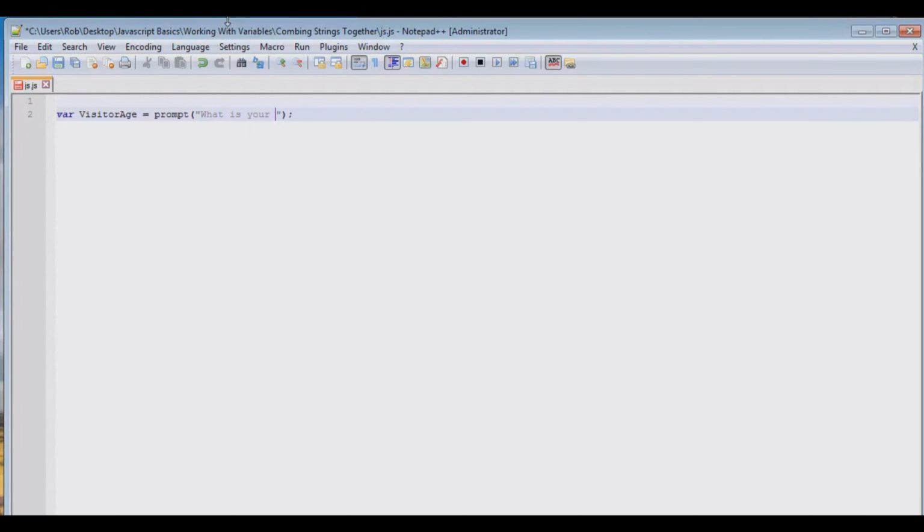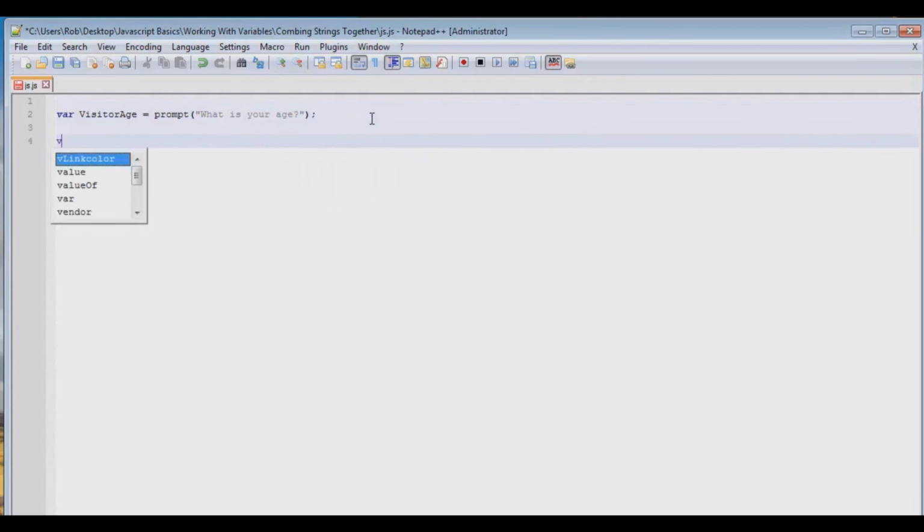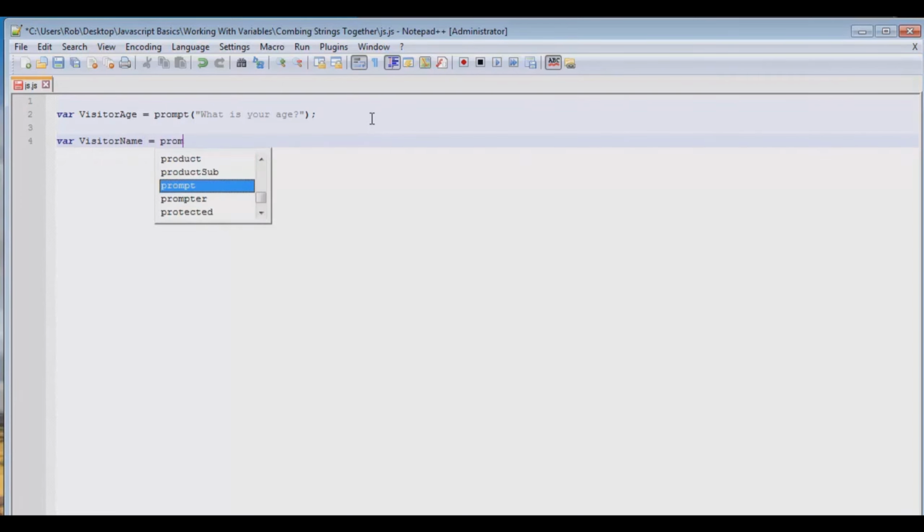Using the example from our last program, we are going to take our visitor's age and add that input to another message. So let's start by creating a variable for the prompt command. I'm also going to add a variable for the user's name as well. So we're going to have two variables in this program, one for our visitor's age and one for their name.